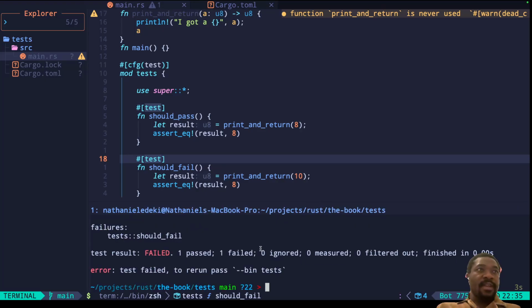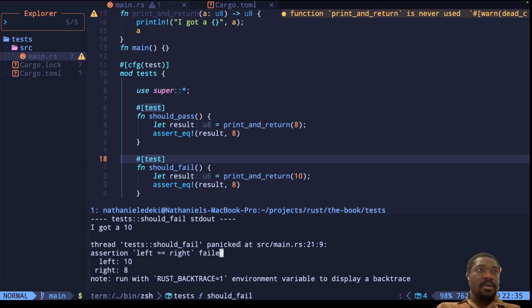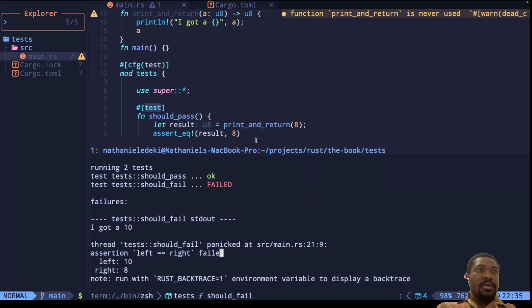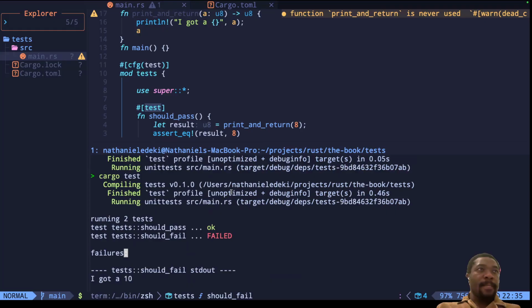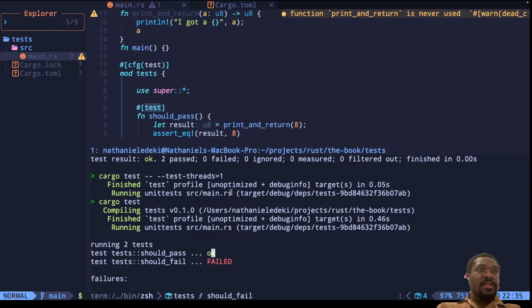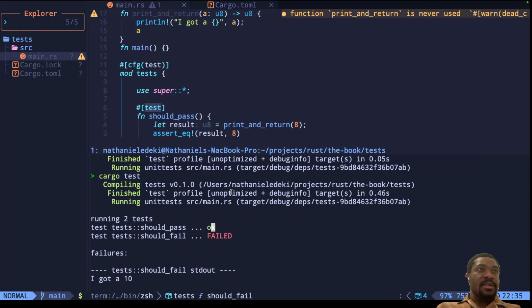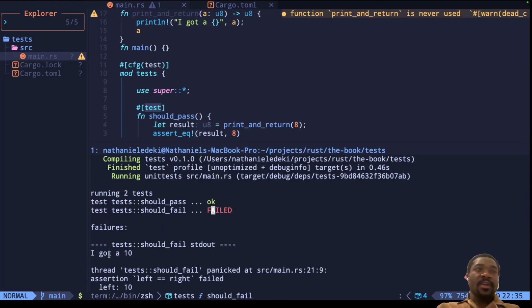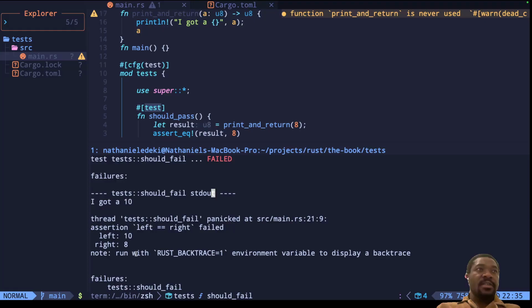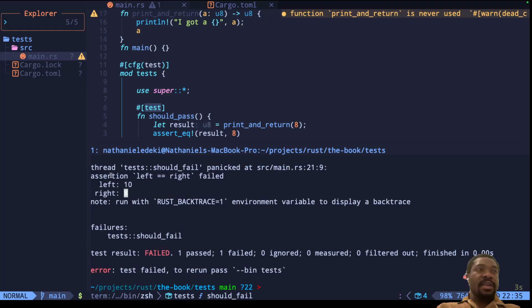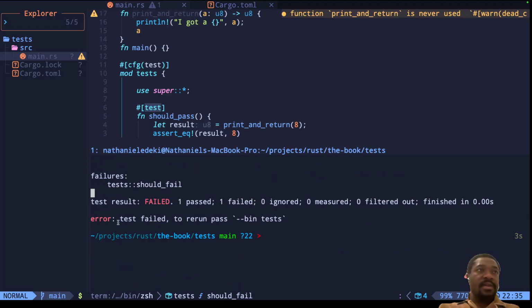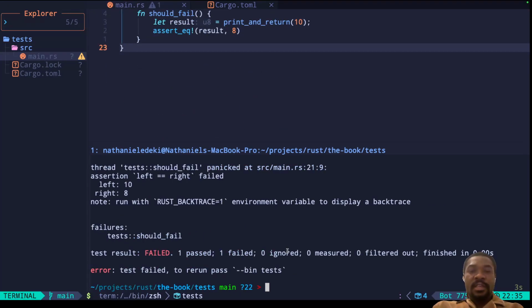Yeah, because there's one failure. So we did cargo test from here. It ran two tests, one passed, one failed, and then we see I got a 10. That's it. That's how it should be. And we see the assertion for the left, right, and stuff. Yeah, that's okay.